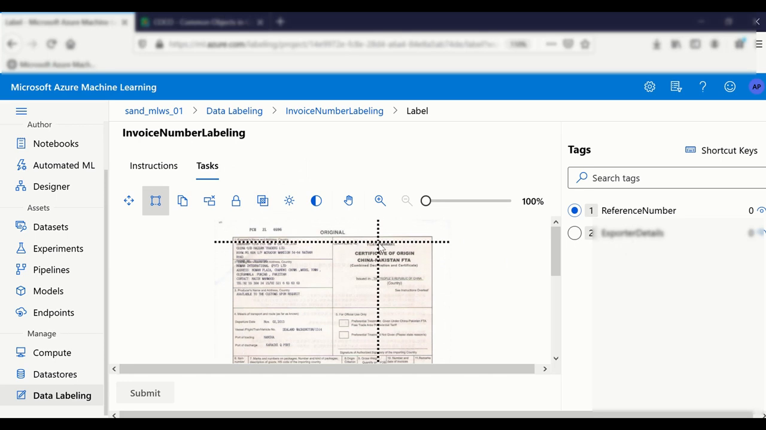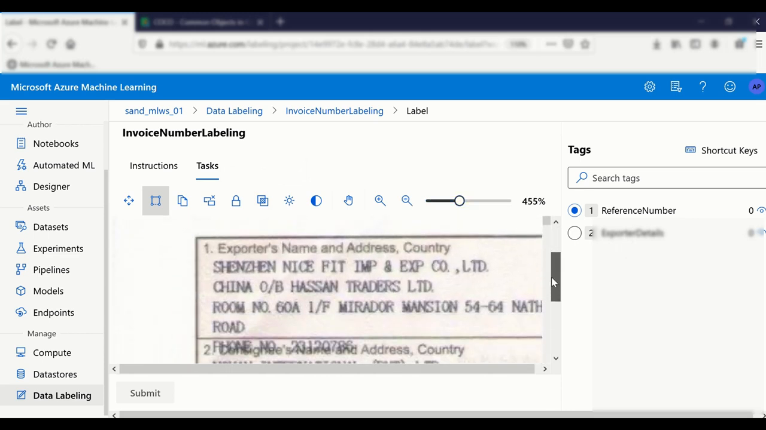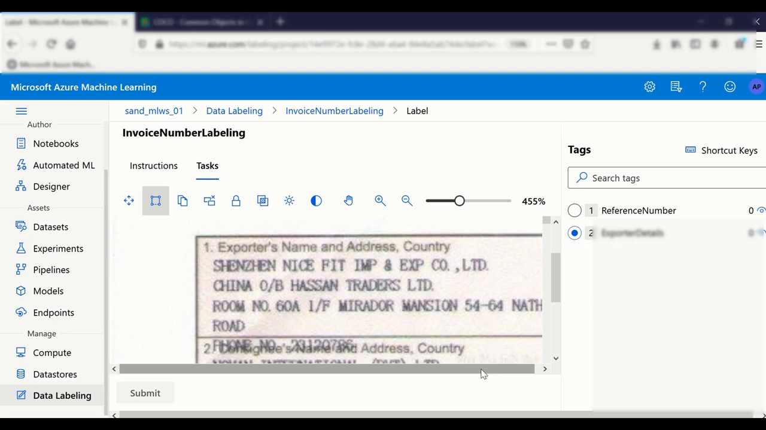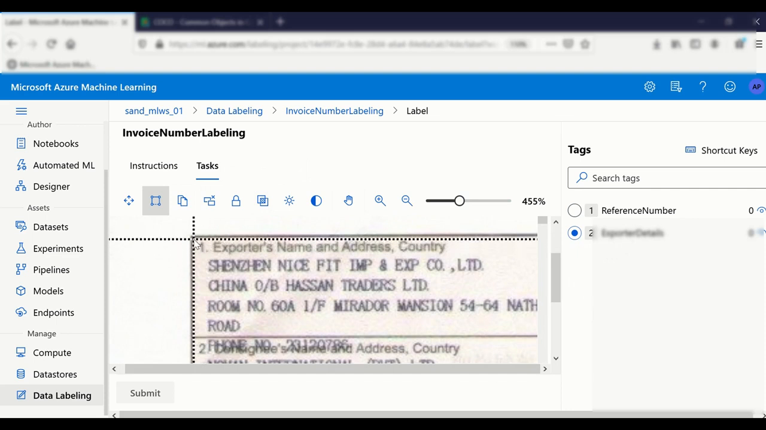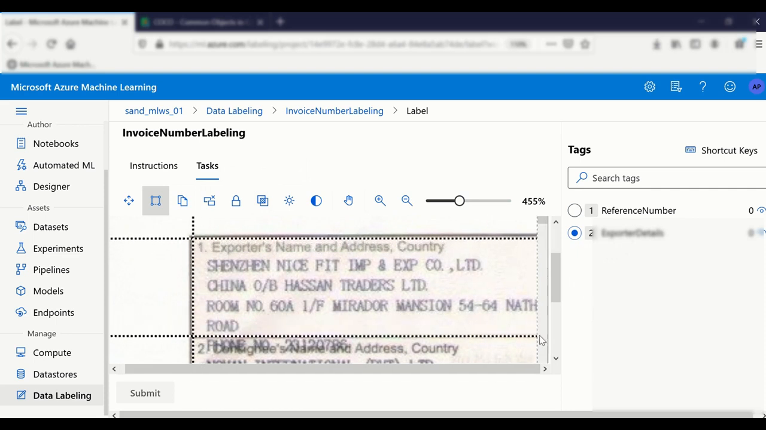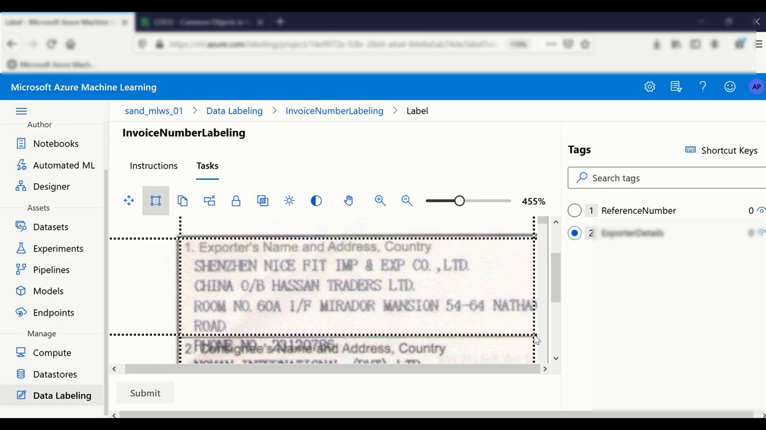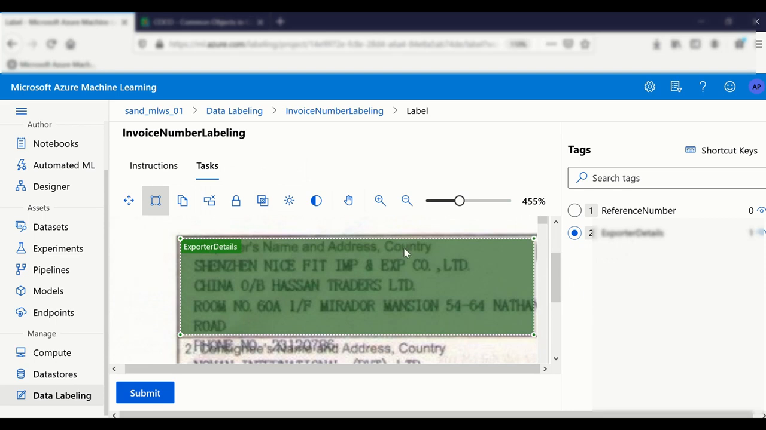In case of multiple areas, suppose this reference number and this exporter are overlapping. Let me first zoom in. Let me select the exporter details. Suppose in a specific scenario, there are two exporter details here. In that case, how will you label, how will you handle overlapping content?